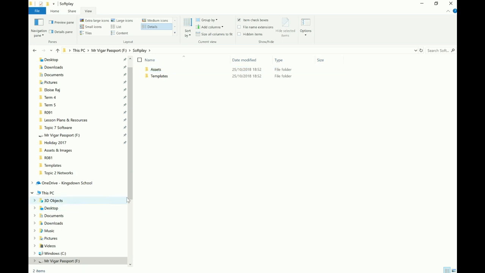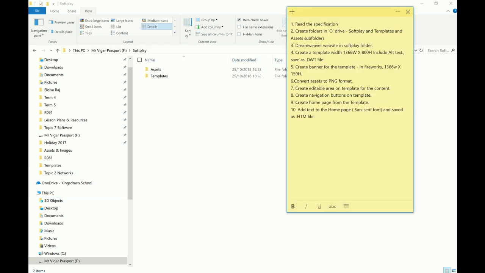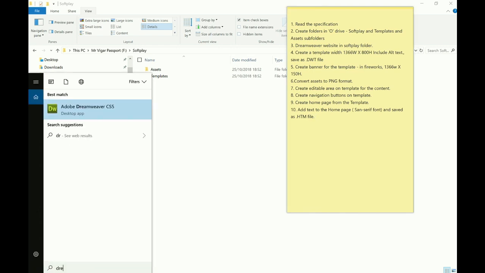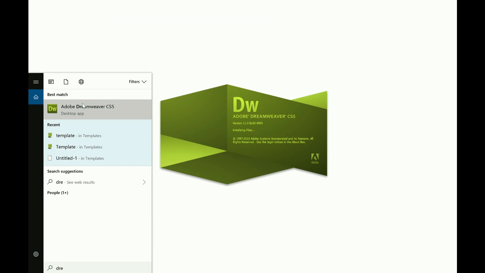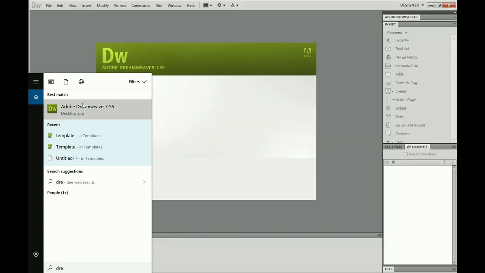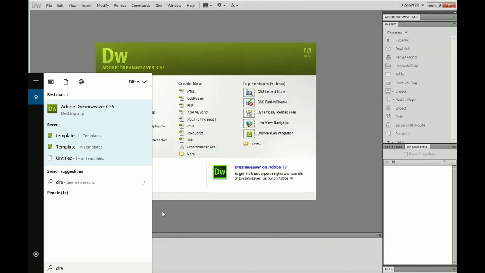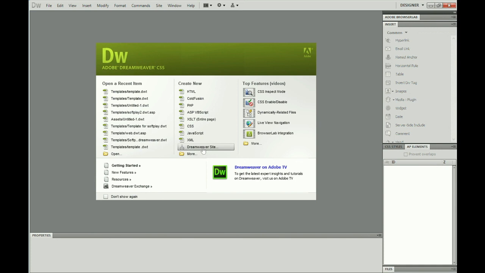Next thing I'm going to do from my list of items is create the Dreamweaver website within this soft play folder. So if I now go to the search thing, type in DRE, bring up Dreamweaver, and as the splash screen comes up, it will give us that choice hopefully to go here to the Dreamweaver site.